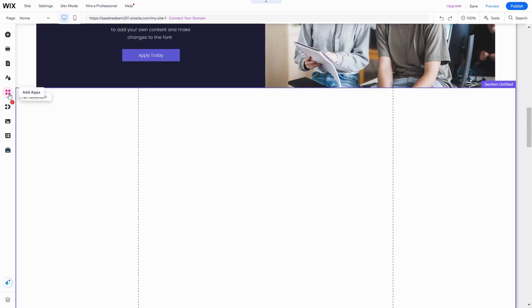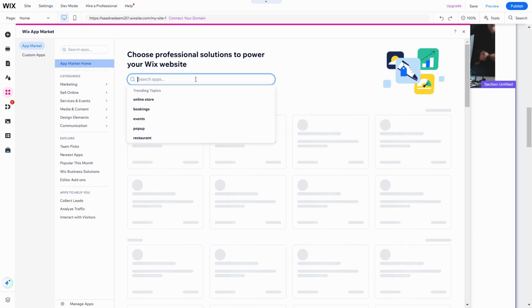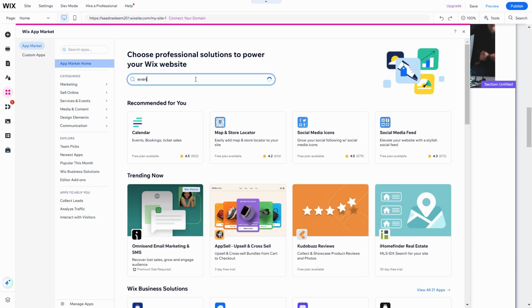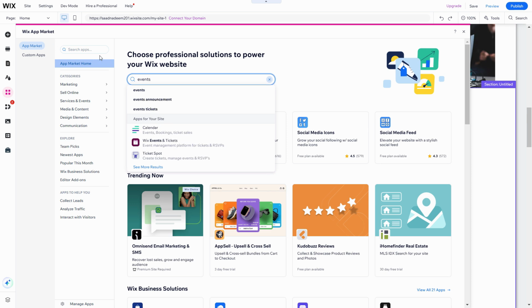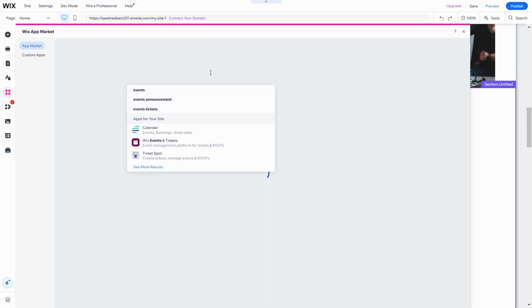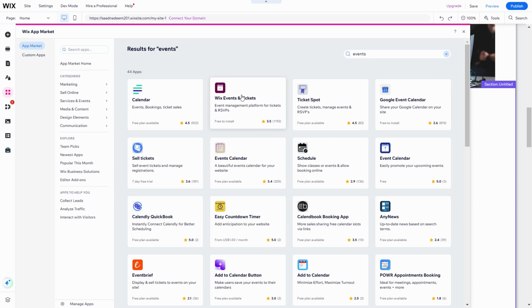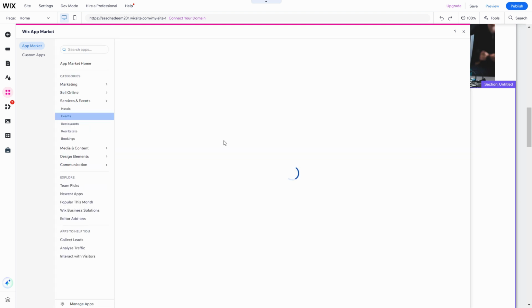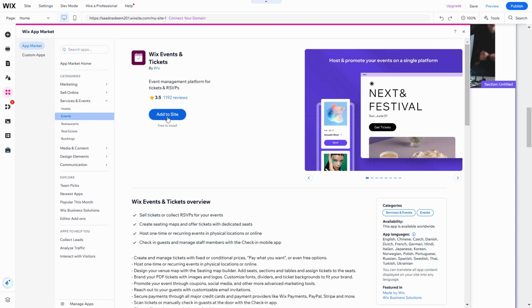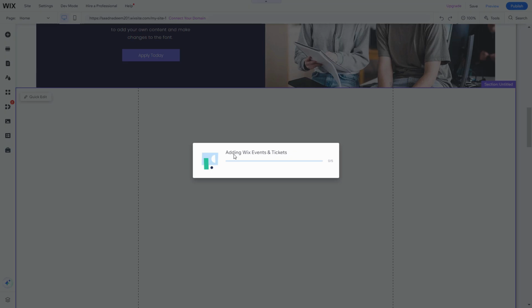Just click on this add apps, and from here, just click on events. You can search it from here, whatever you like. And from here, just click on this event, Wix Events and Tickets. This is the app we want to install, and it will show you something like this: add to site, free to install. Let's click on that and it will take some time.